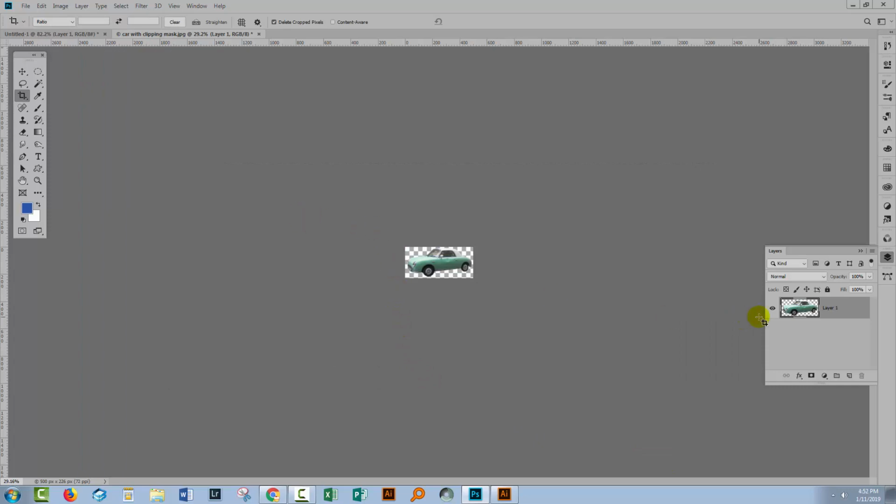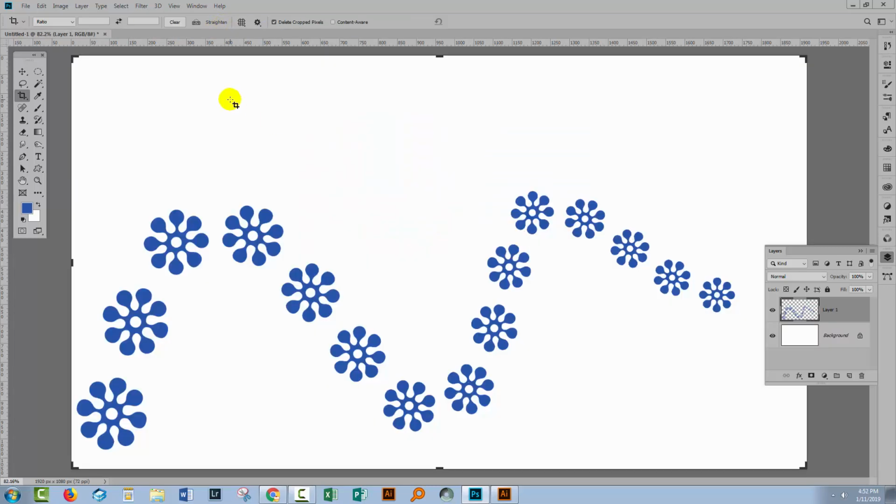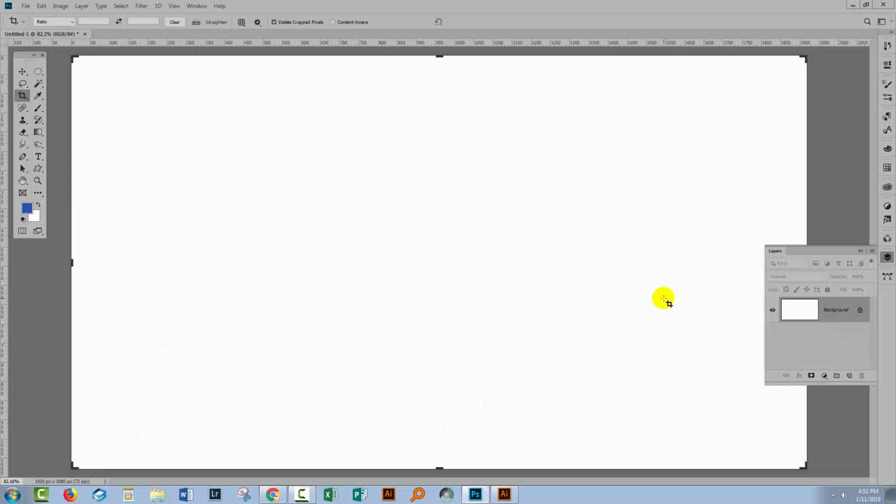I'll click OK. And I want this to be my pattern, so I'll choose Edit and Define Pattern. And I'm just going to call this car. Now I can just close that and not save it because I don't actually need it. So let's just trash this and let's go back and create another path.